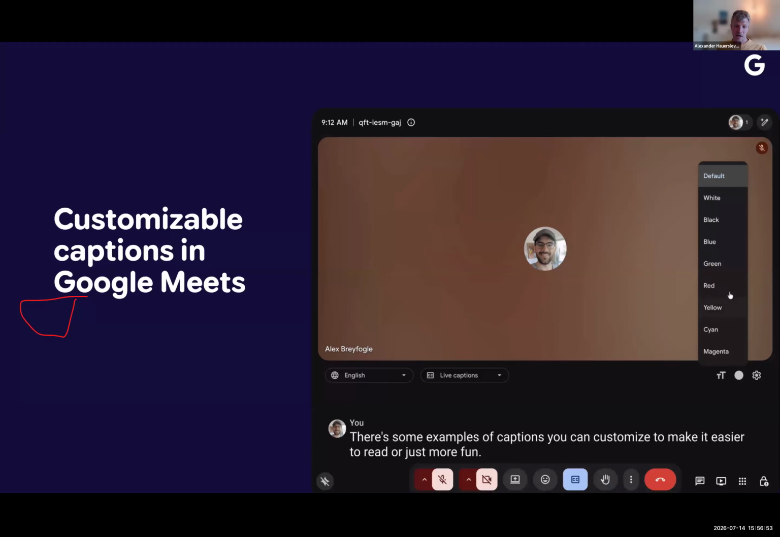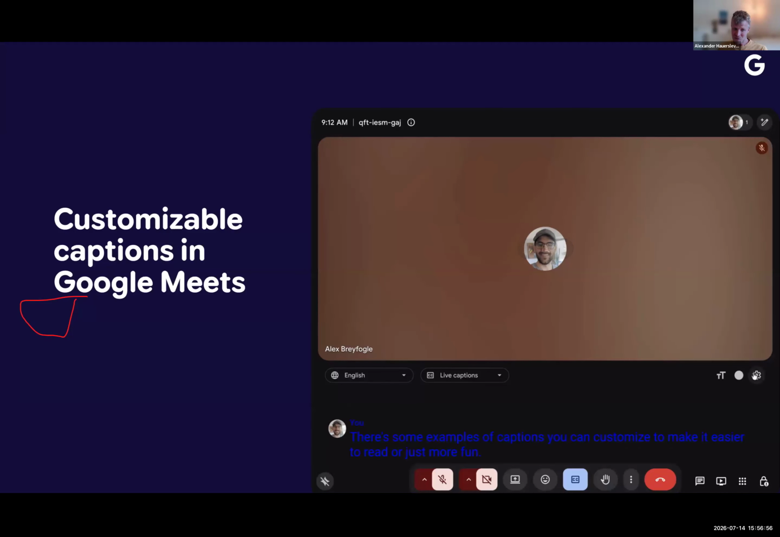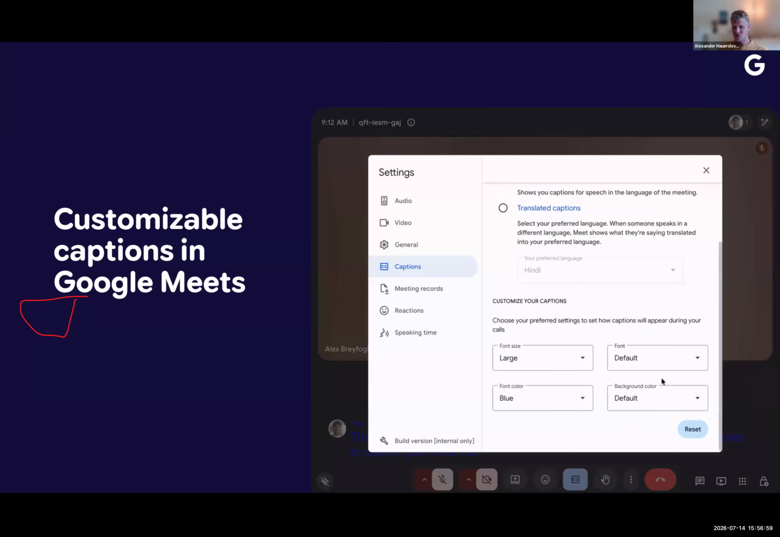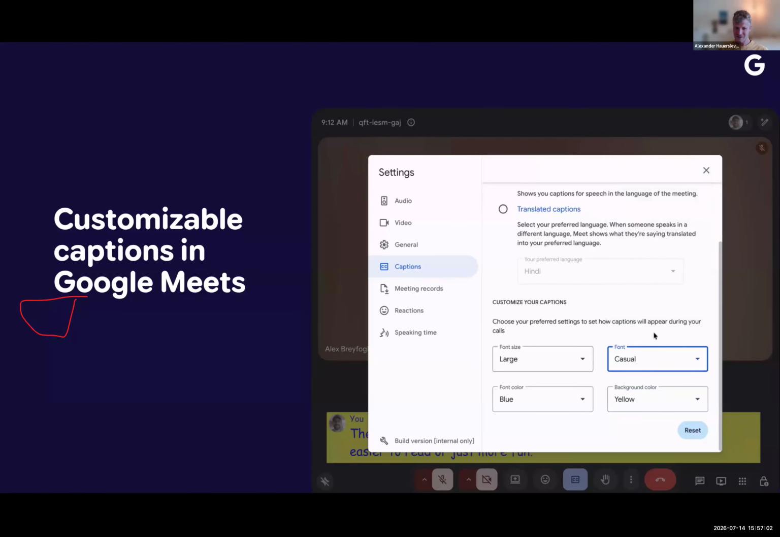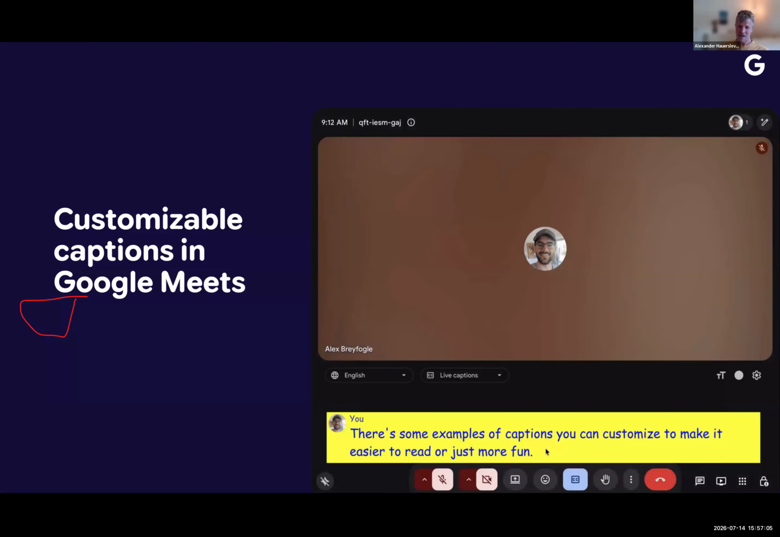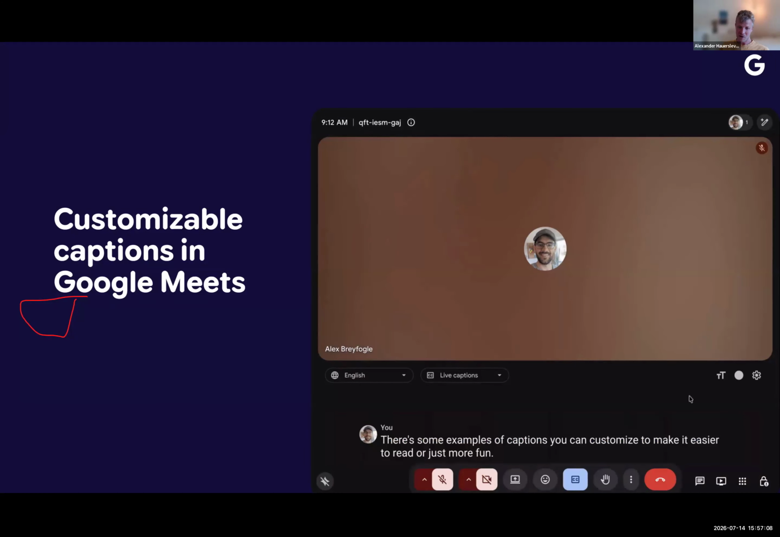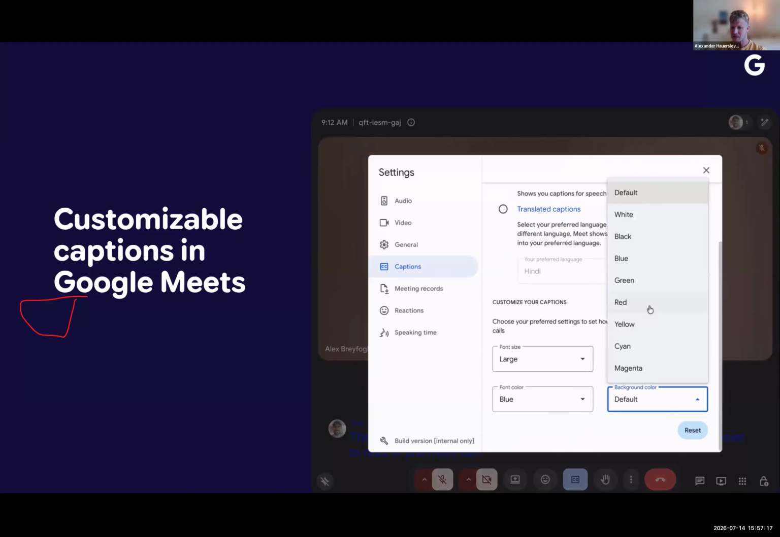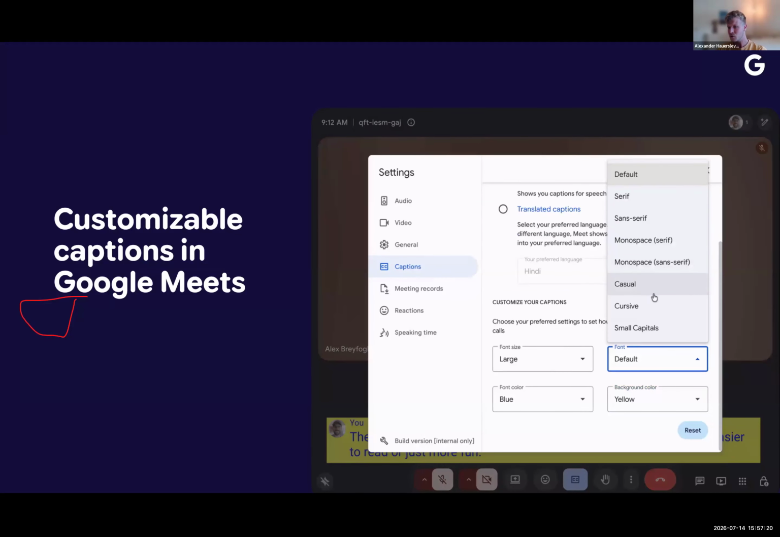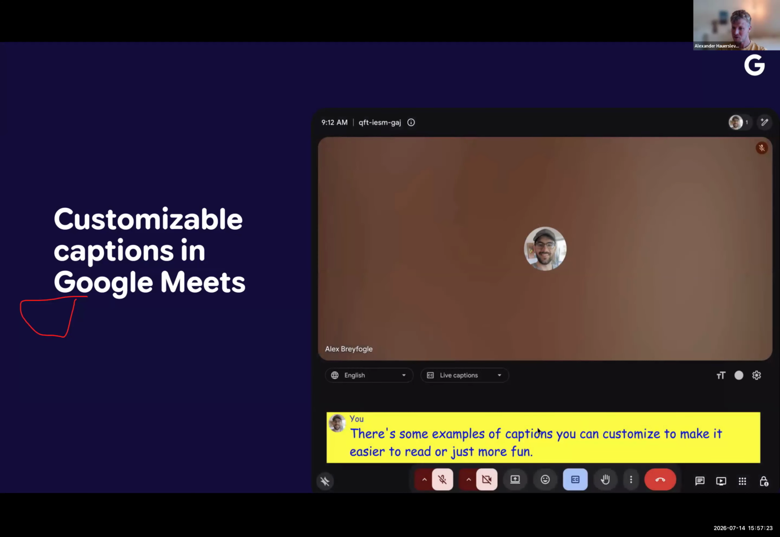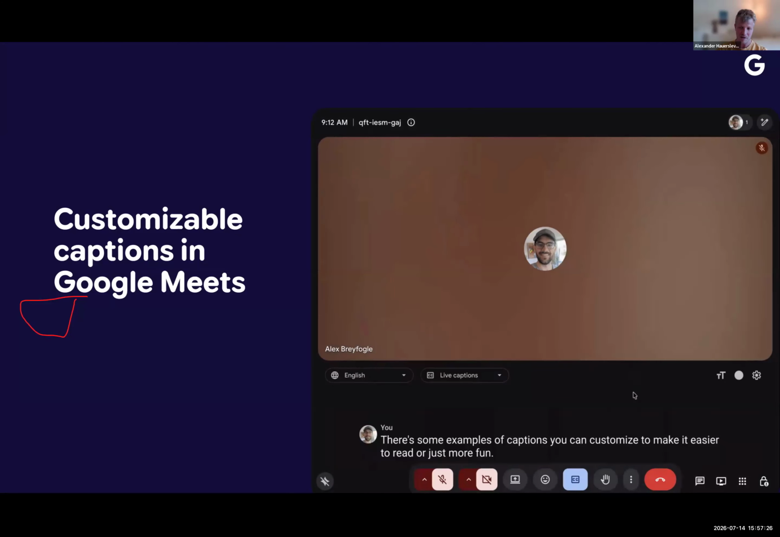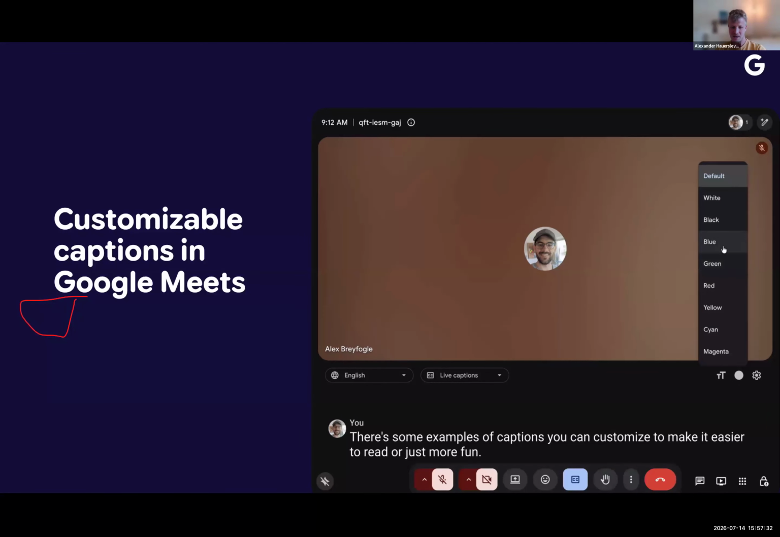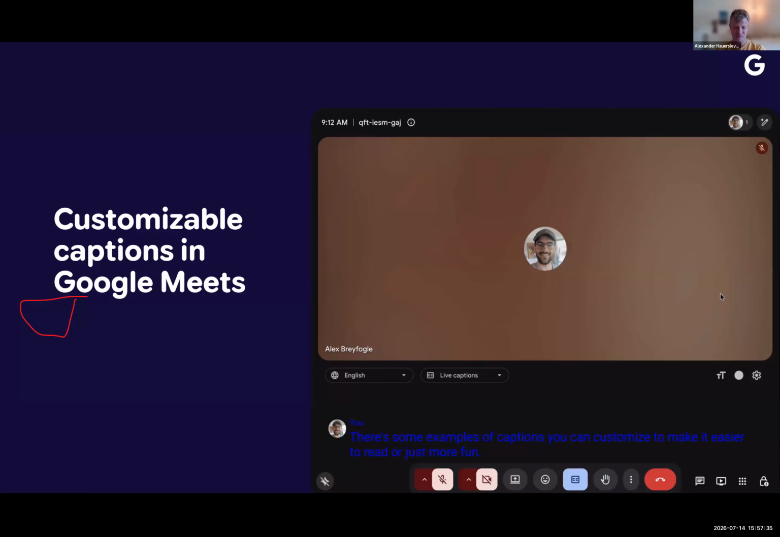So an update that we recently rolled out in Google Meet as well is the ability to customize your caption styles. That includes the font size, the font type, the color, and the background color. So you can really customize the captions to show up in a way that works best for you. If you want to try it out, just go into settings, captions, and customize your captions. You can also hover in the top right corner of the captions. You can easily go in and change the color, the size, or the font right there. And these settings will persist across your meetings, and they can, of course, be changed at any time.